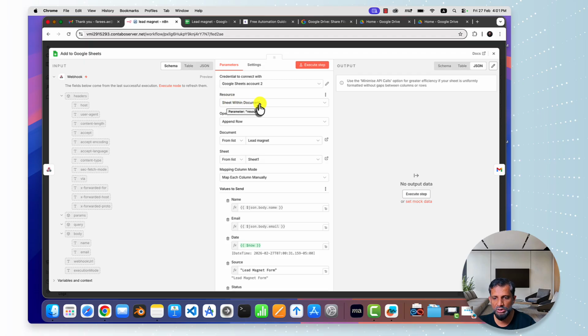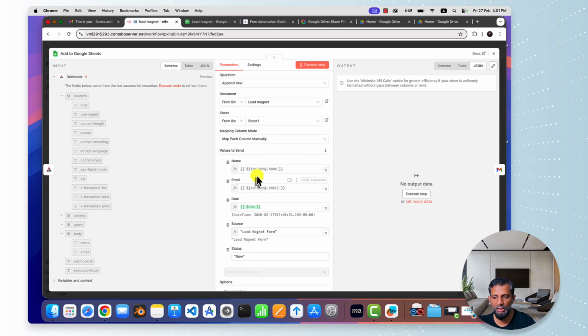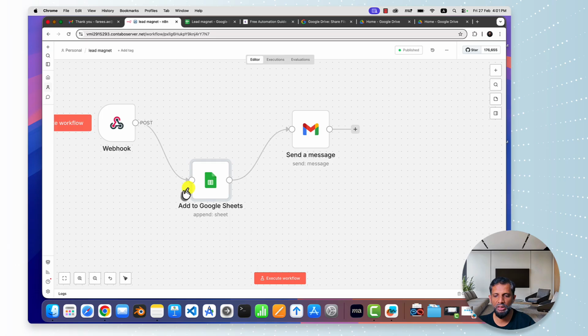Here you can see the credentials are already set up. Resource is sheet within the document. The operation is append row, and from the list, lead magnet and the sheet, and the name and email which we have to pull in from the webhook. So here you see the input as name and email. You have to configure those fields here, and the source as lead magnet form. So our Google Sheets is set up.